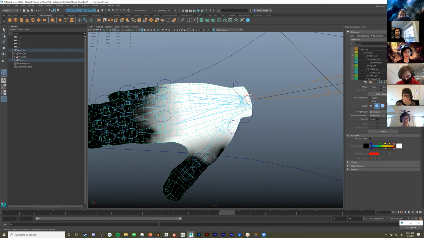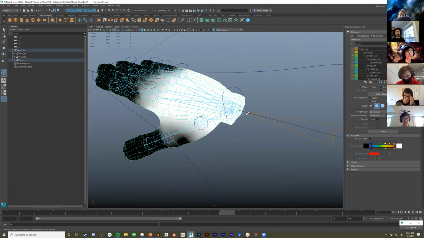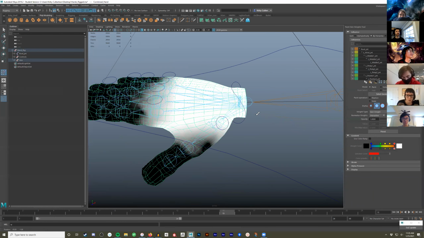Okay, so you can see here the wrist, white would represent that those verts have an influence of 1 from the wrist. So it adds up to 1, so it's good to go.